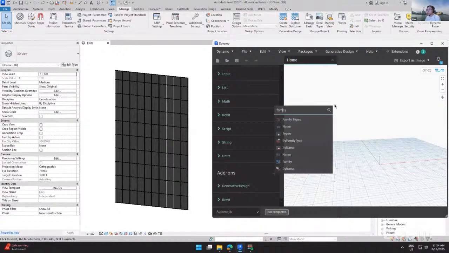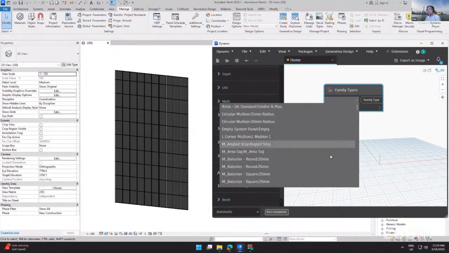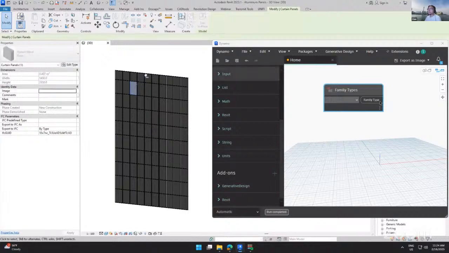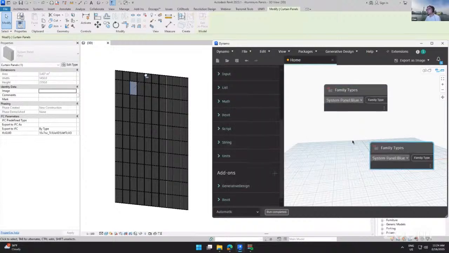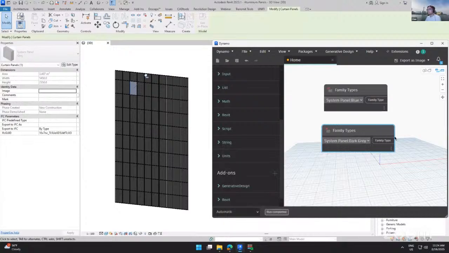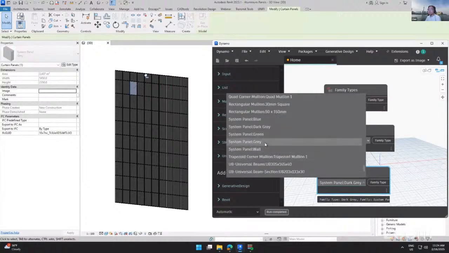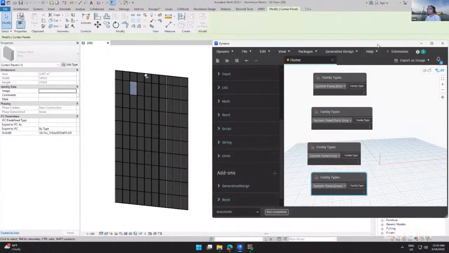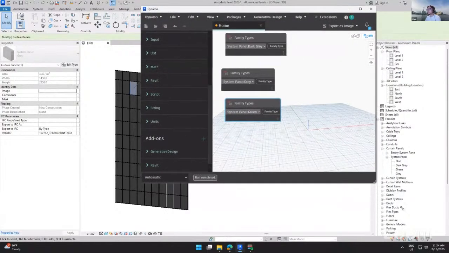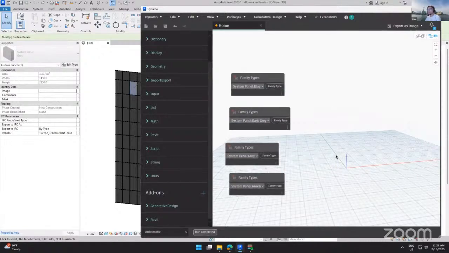So, okay, first of all, I'm going to collect all the family types that I need. What's the name again? Okay, I have blue, dark gray, and green. Okay, I'm going to make it a little bigger. Okay, now I got 4 types of panel. I'm going to group them together.